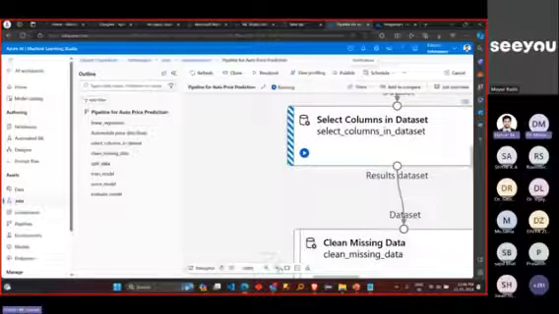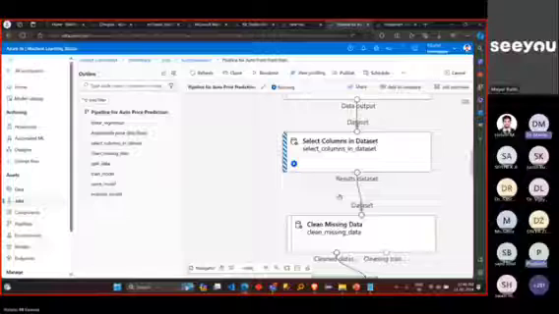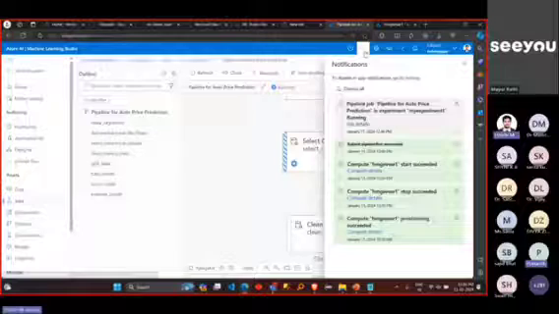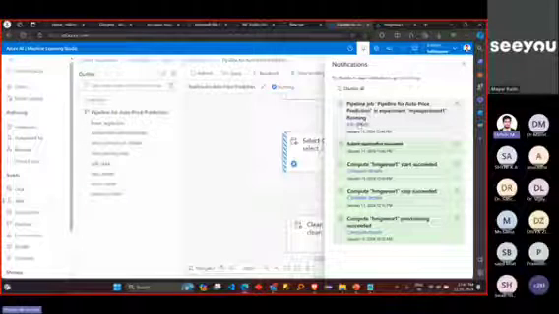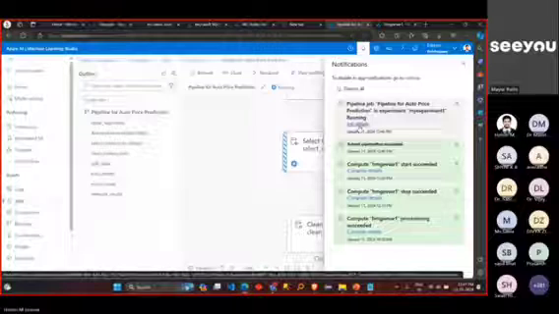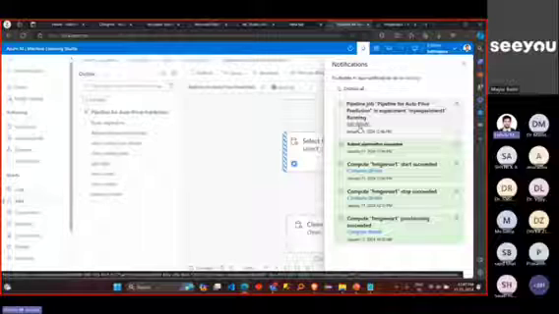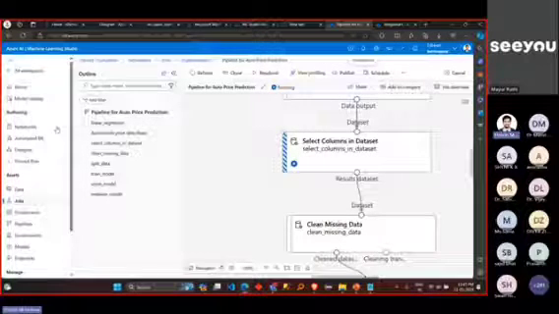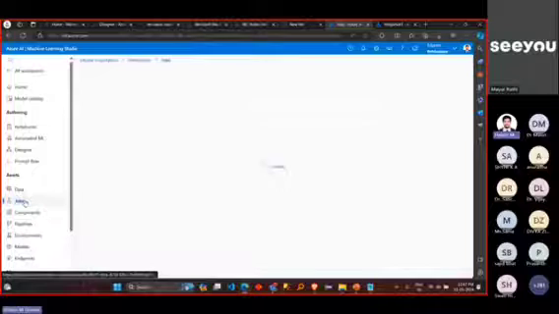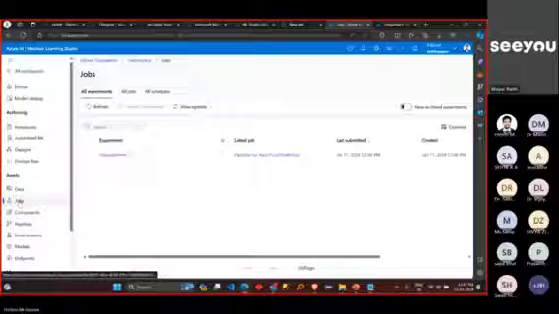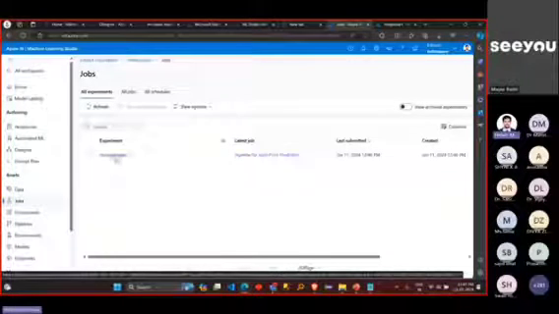Sir, where is the option for seeing the running execution? Click the job details in the notification. Otherwise, you can go to Assets on the left side, then Jobs. That is like a monitor tab. You can click here on my experiment one, the pipeline for automatic prediction, and click on it.